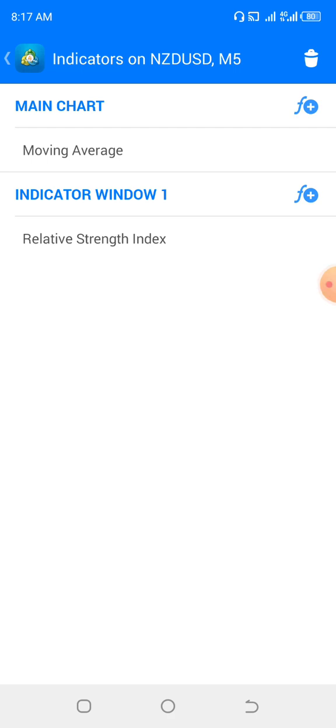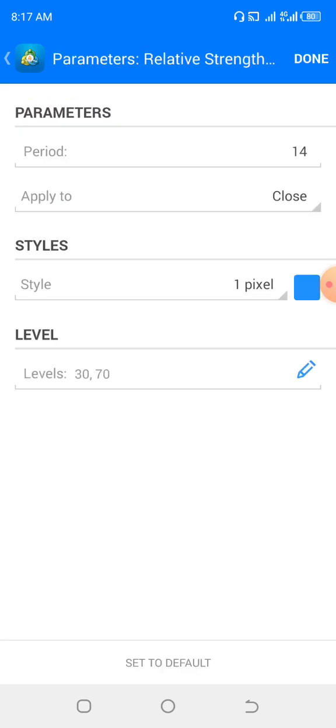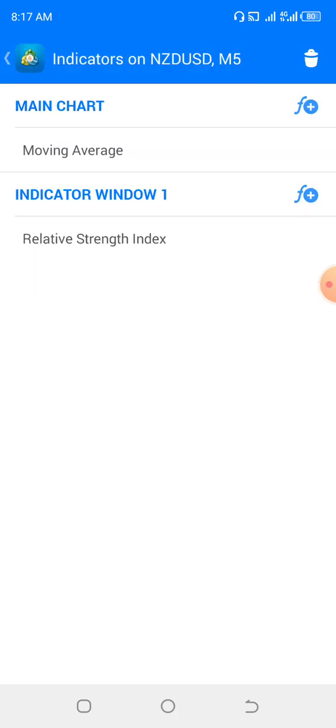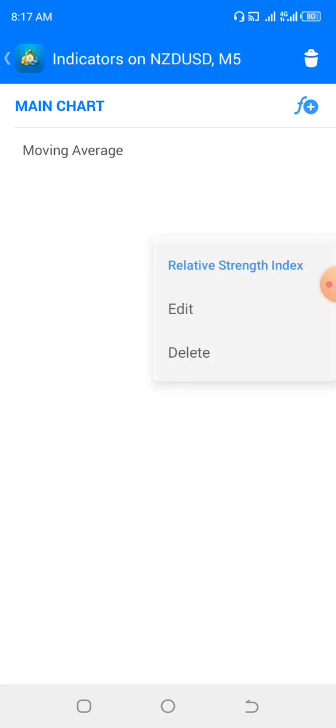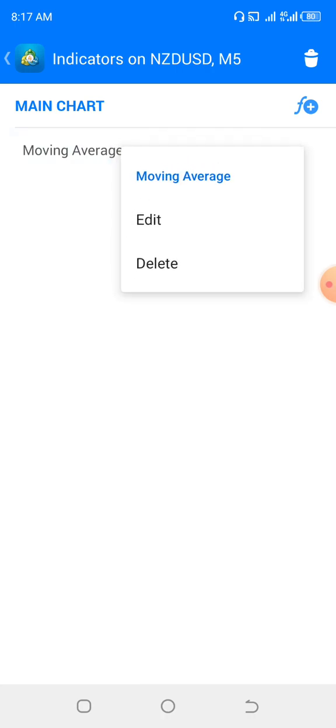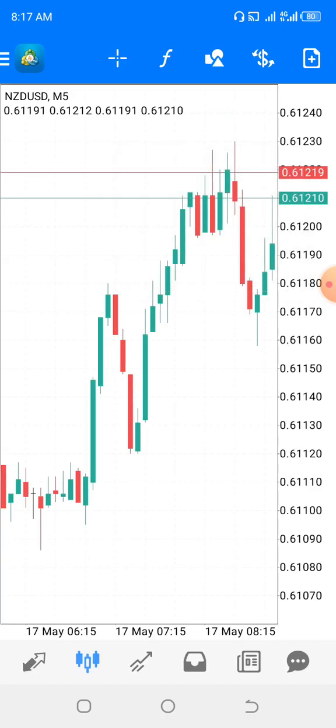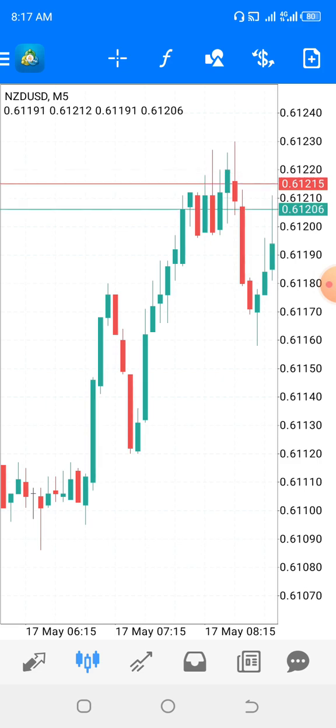As you can see, the indicators on NZD/USD 5 minutes. What I do is I tap on the indicators. Tap and hold it. It will open like this. You delete. Tap and hold. You delete. Now my chart is plain, based on my trading pattern.